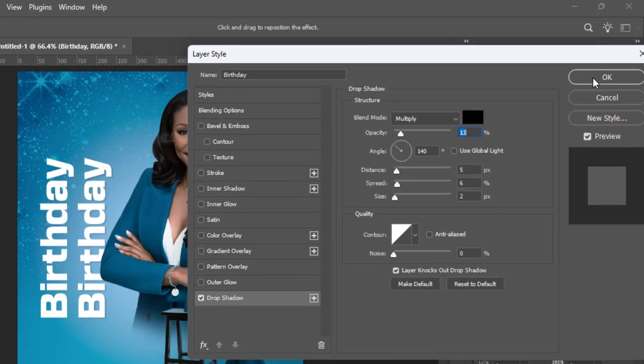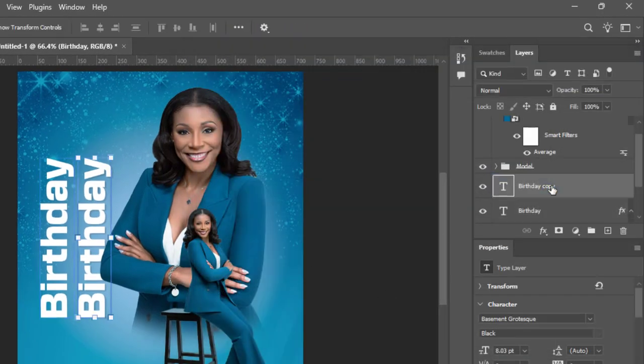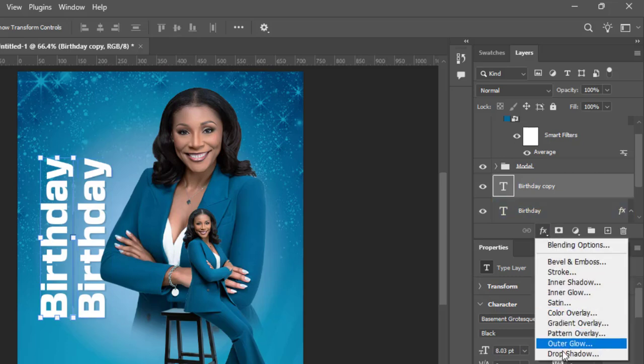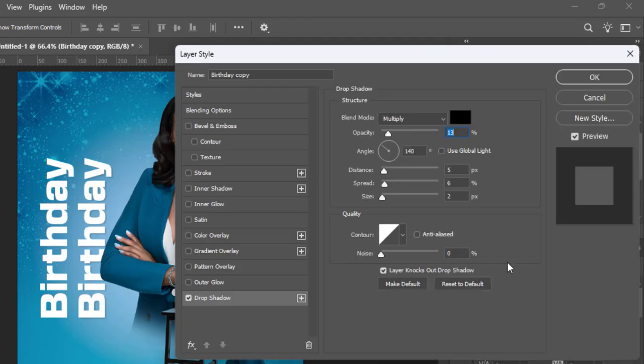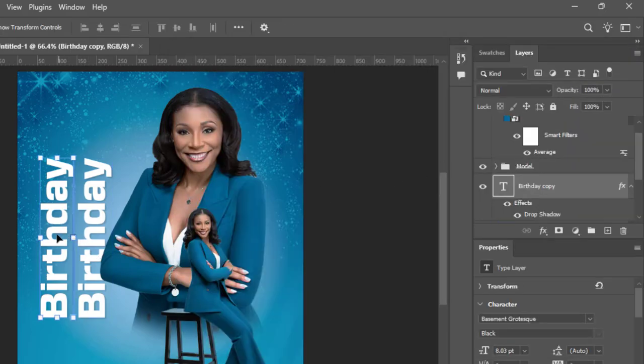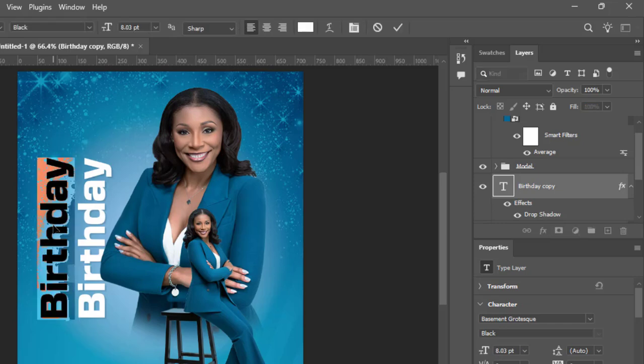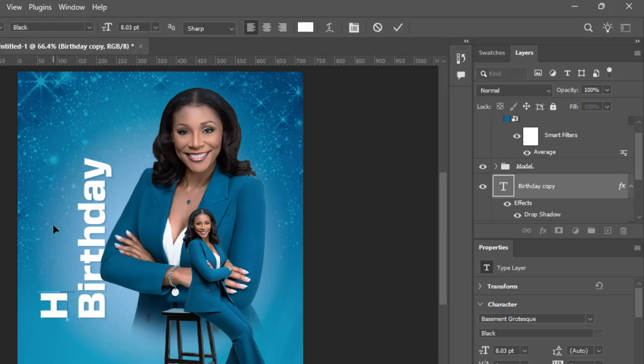With this one I'm going to maintain settings like this and just hit OK. Now with the next text, I'll do the same, just maintain the settings and hit OK. So with this one I'm going to change the text to happy, so it is happy birthday.